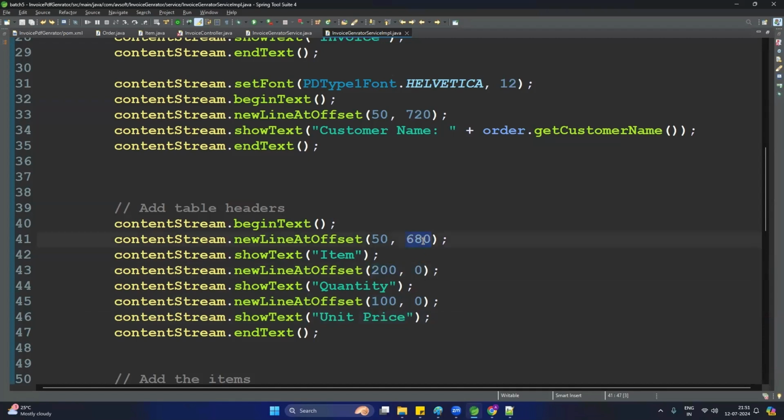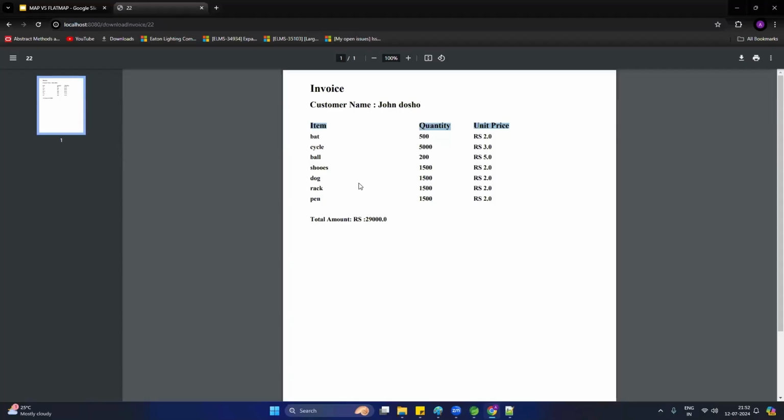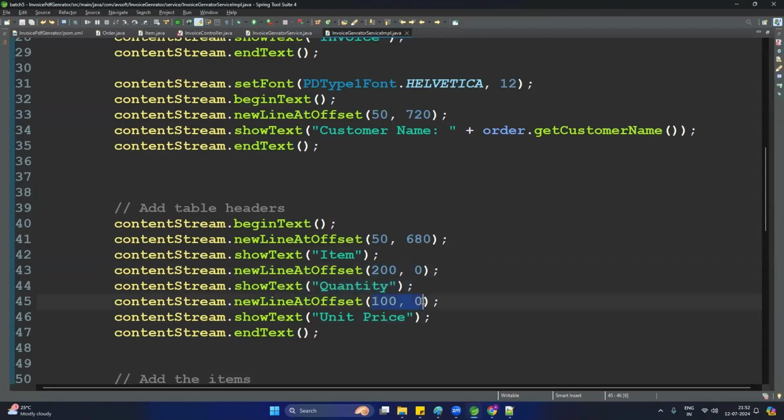Okay, so here we have provided the y-axis value, 680, and on the same line, what is the position of the next text from that previous text? It's zero. So here you can see the gap between this item quantity and unit price is zero in case of the y-axis. That's why here we have provided zero.